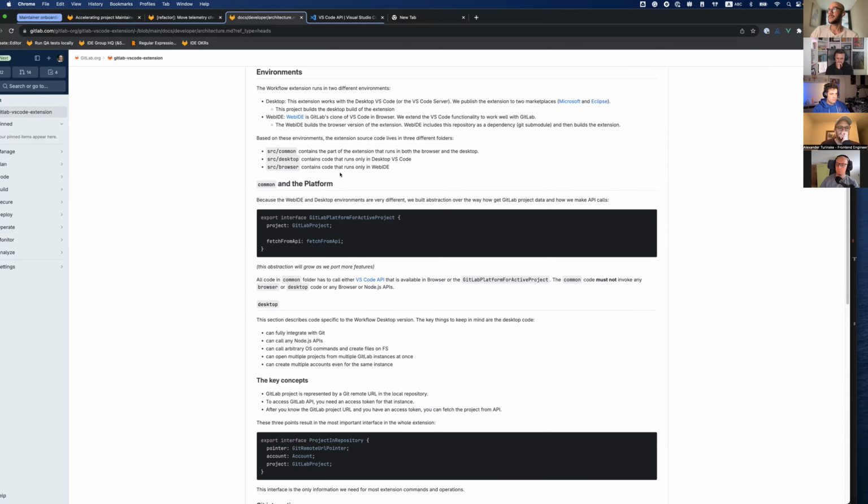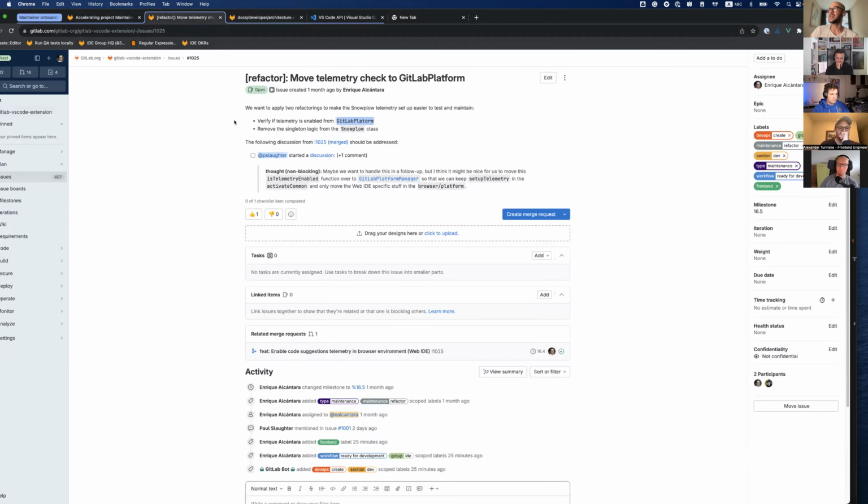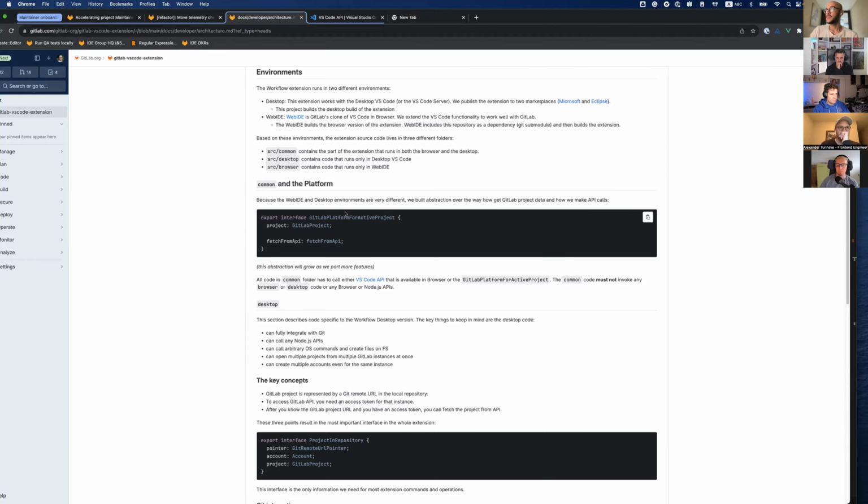So, having said that, one of the things that we want to do with the telemetry is moving those telemetry concerns to this GitLab platform. So in that way, we don't have repeated code. Make sense?